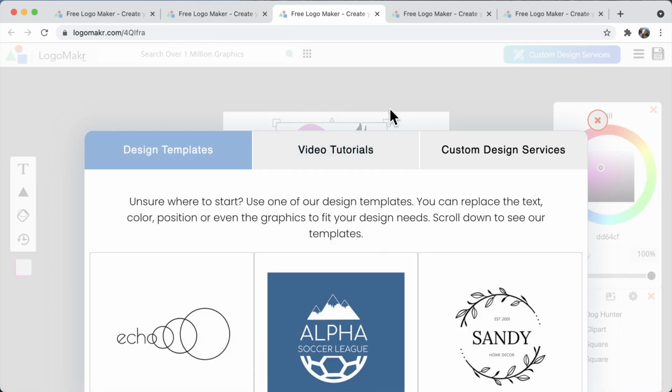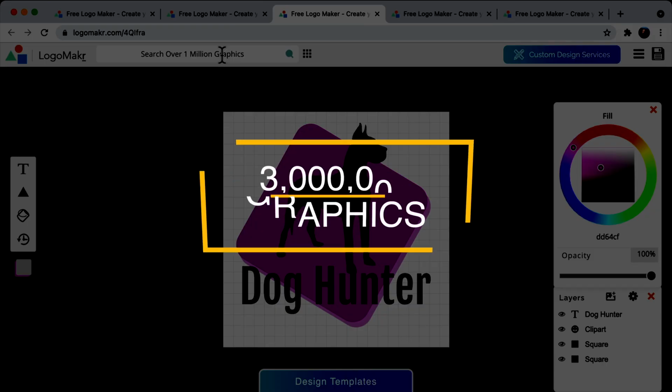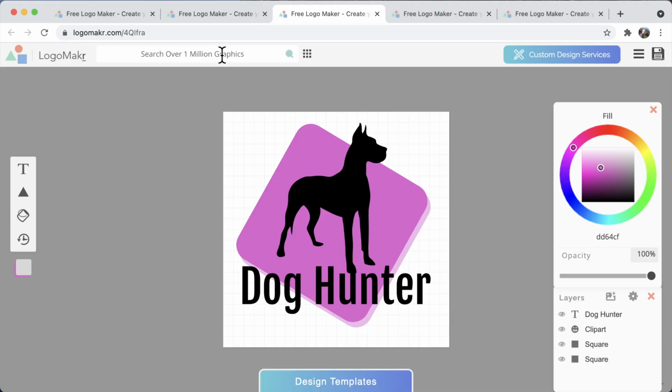And with the millions of graphics, that's another thing I want to tell you, we have over 3 million graphics now within LogoMakr, which could make your logo really stand out and look original. And that's what a logo is all about, making it look original, making it look like it stands out, and also making it look like it's part of your brand. That's what makes a professional logo.